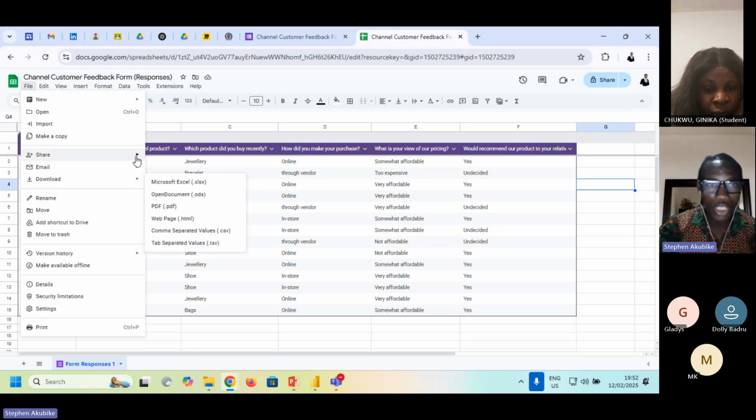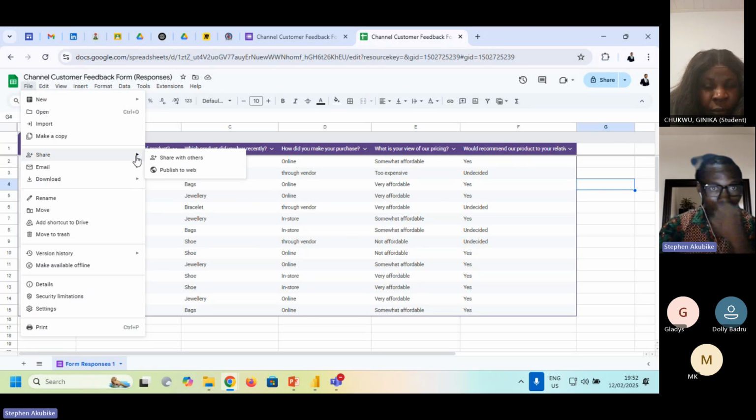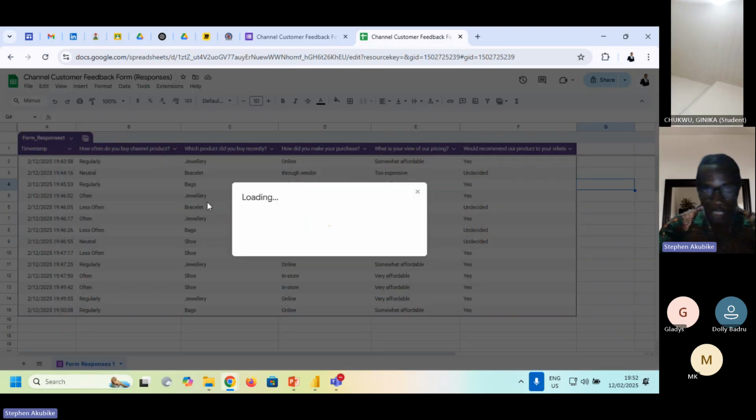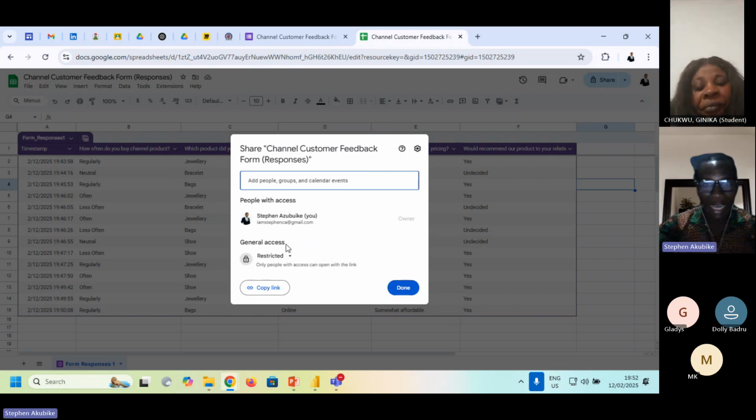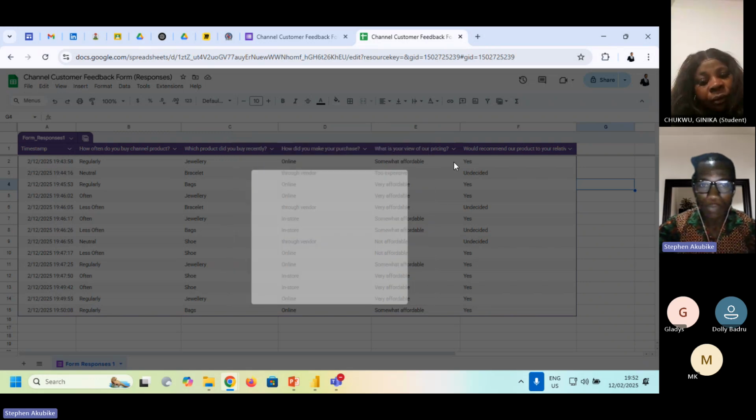To use it. So you can also do that. I can also share it. So there are many things I can do with that. I can also share it. So I want to get the link because that's what I actually wanted.